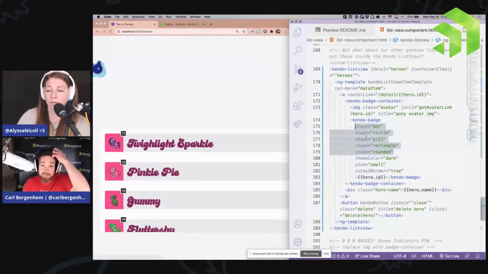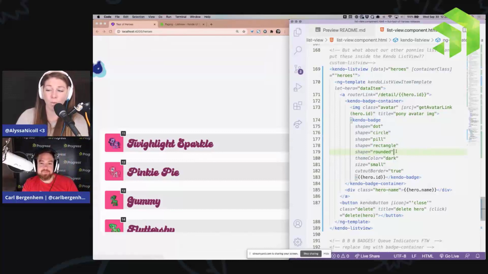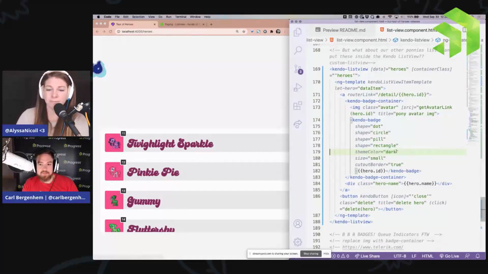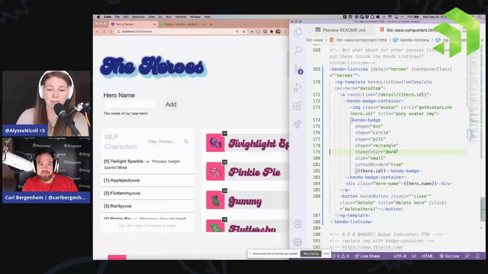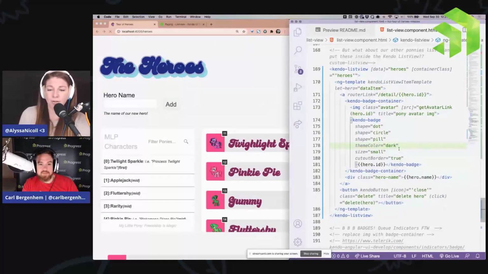And as you know, the last one listed out is going to be the one applied. So we're currently looking at rounded, which is a rounded rec. If we take that one off and save it, we will get the squared off rectangle. And then pill is next up.